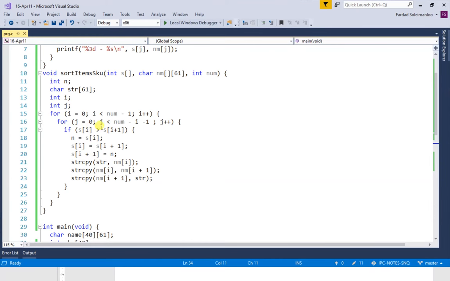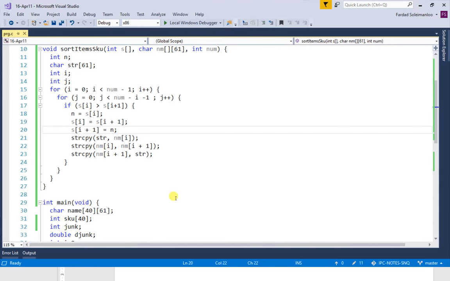If so, what did I do wrong? J starts from I, goes plus plus, J less than. Yeah, it's supposed to be okay, actually. What did I do wrong? J. Mm-hmm. There's some stupid mistake somewhere. You know, can't anybody tell me what did I do wrong?